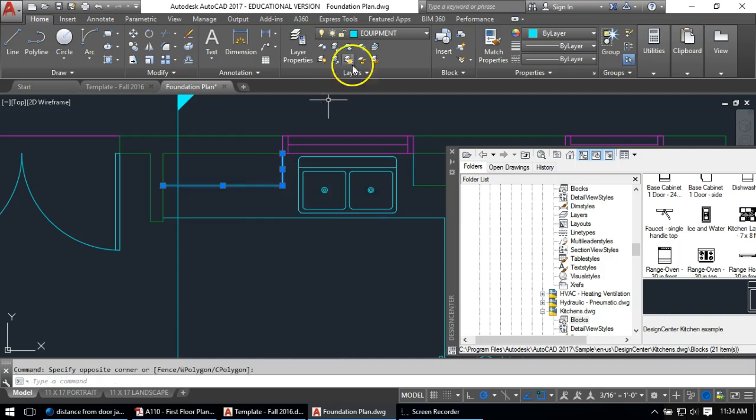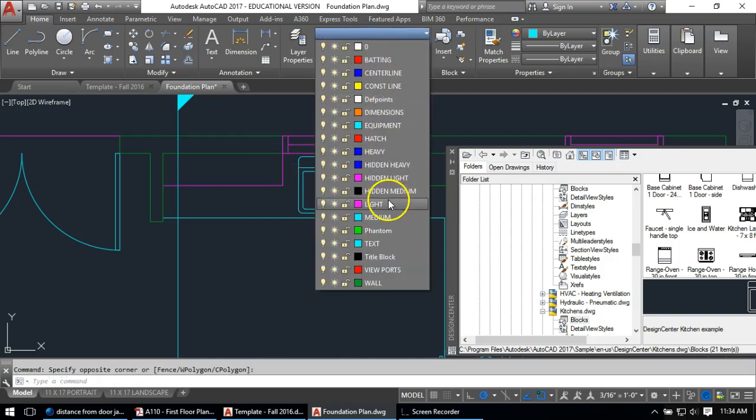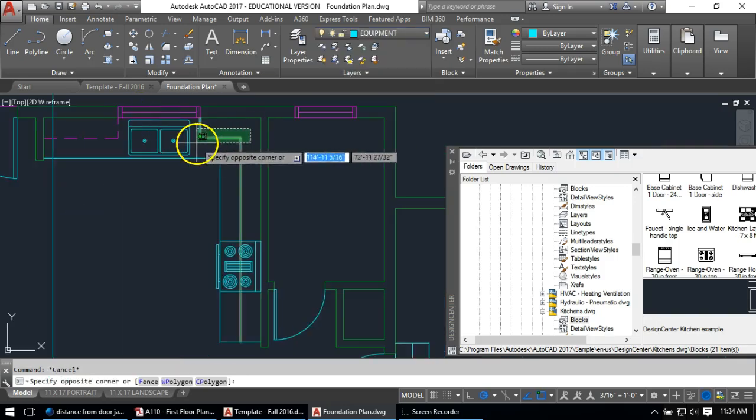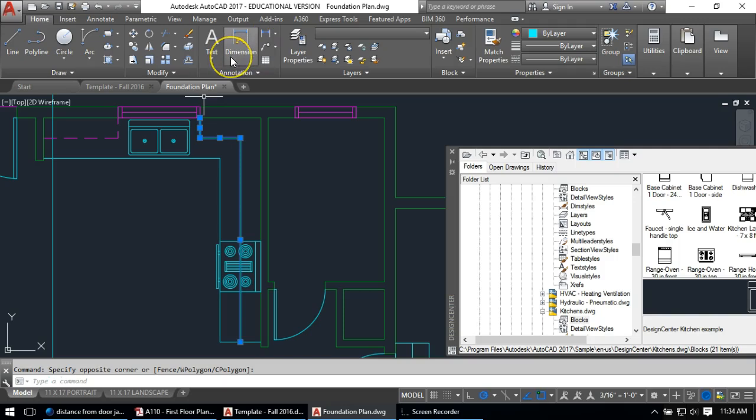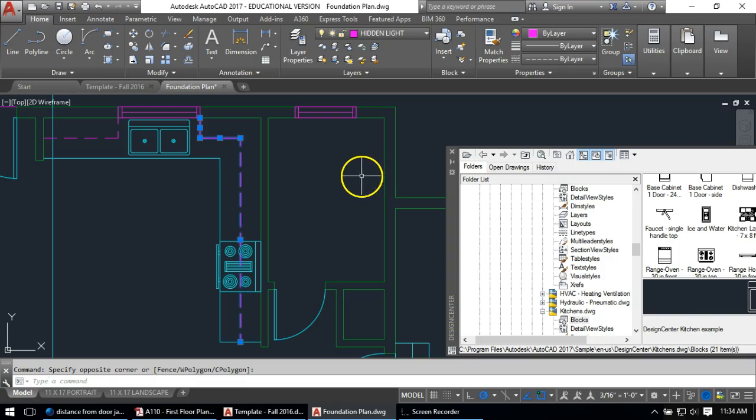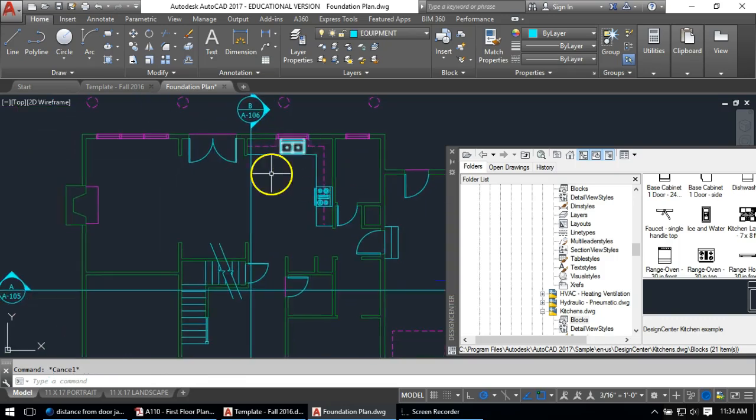Then all of these lines will go on the hidden layer, because that's what you do with things that are above you that you don't see. The cabinets are above the cut line, so I'll change them all to the hidden layer like that. So that's what that dotted line is and how you make it.